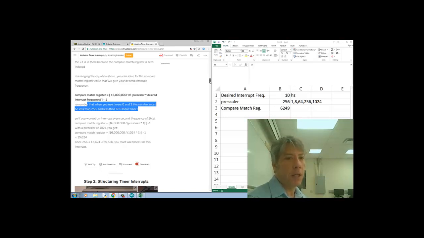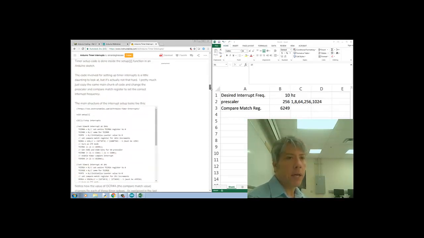Why bother with all of this? Well, down here, he gives us some nice code that shows us how to do it. Now, you'll notice here he's got his setup. CLI stands for clear interrupts, which means turns off interrupts, because you can actually make interrupts not happen ever if you want. And that's what CLI does.